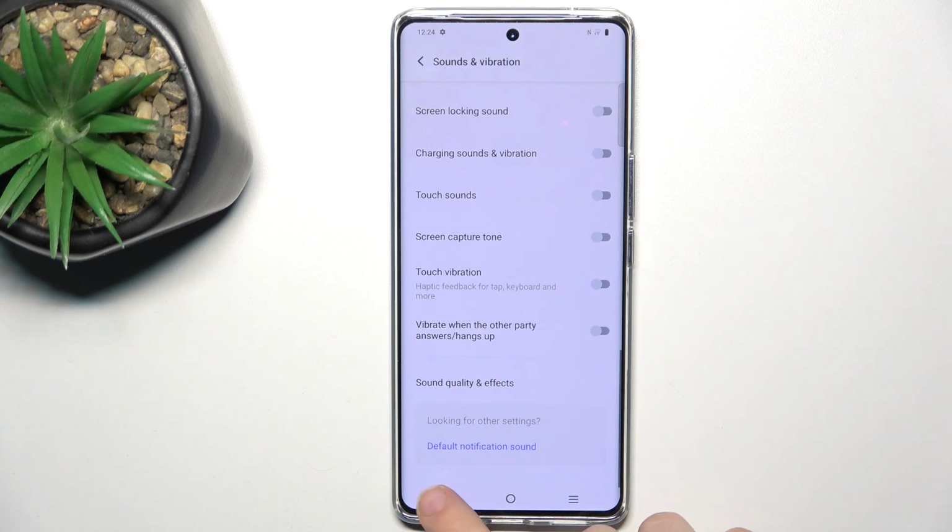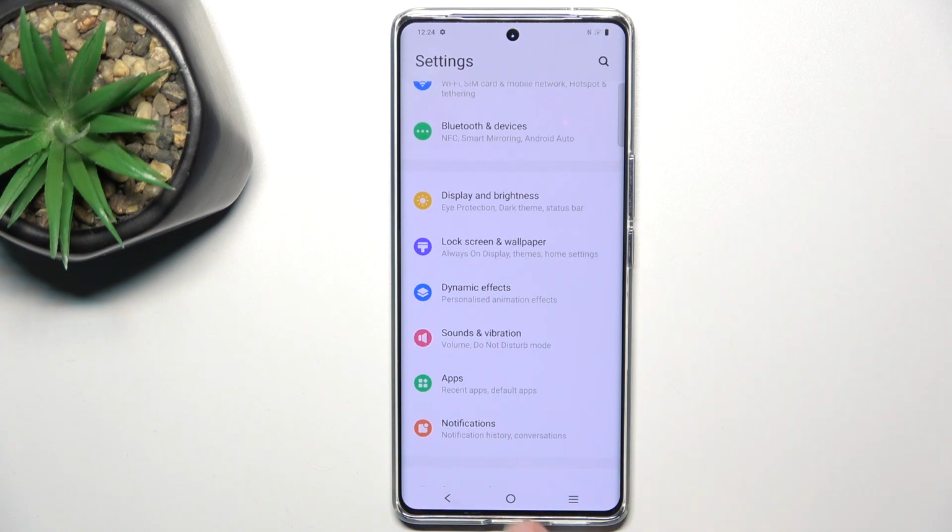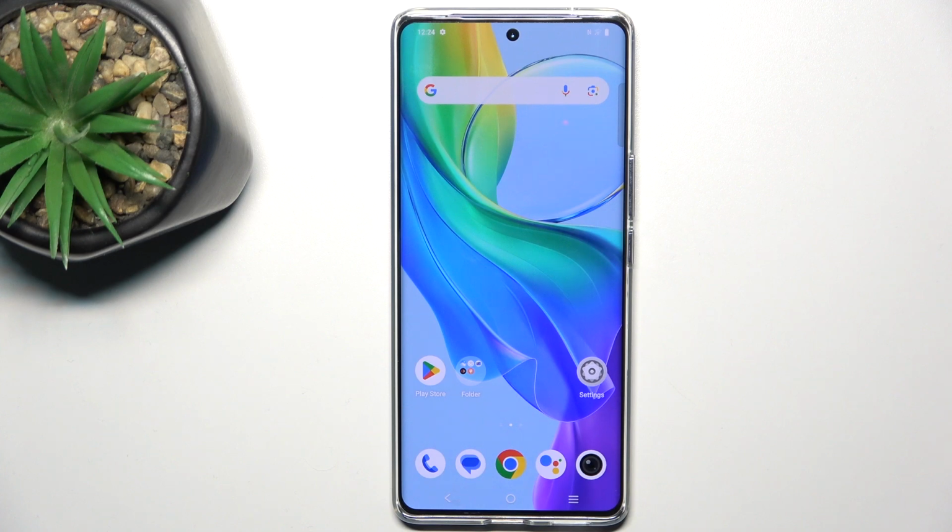And these are all of the settings within Sounds and Vibration tab in Settings on Vivo V29 Lite.